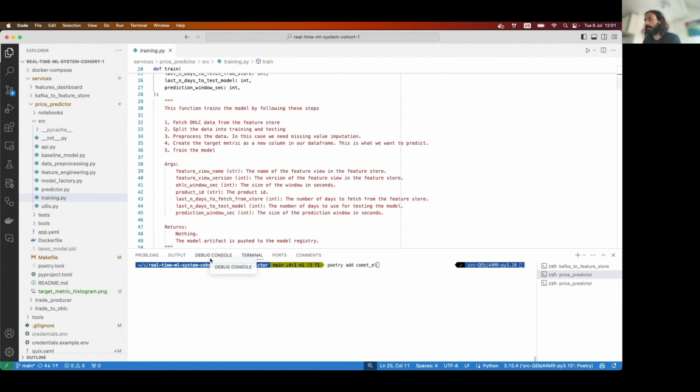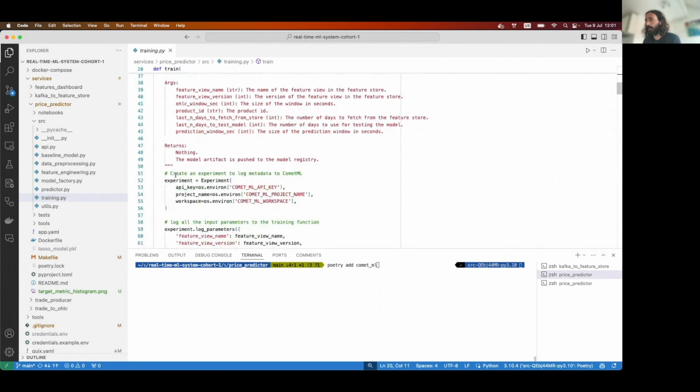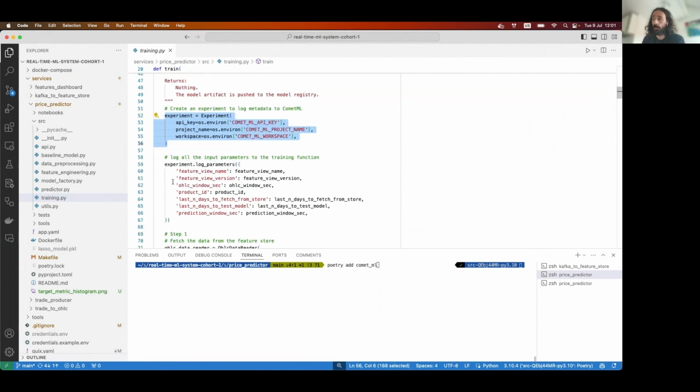And now we basically start the training run. At the very beginning of the training run, you create a so-called experiment. This is the basic object that you use to log all the metadata that we are going to need. The first thing you need to log are all the input parameters that you pass through your training run. In this case, a couple of parameters regarding feature views. This tells the training script from where it should generate the training data.